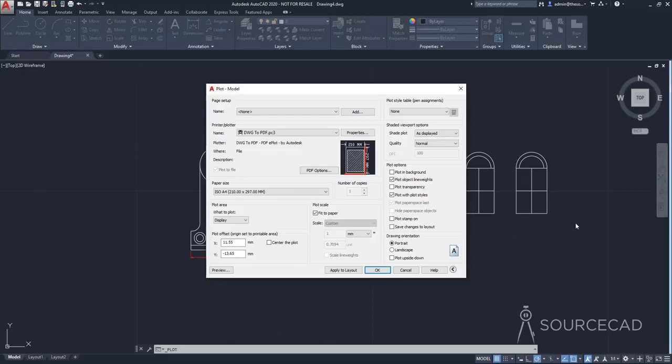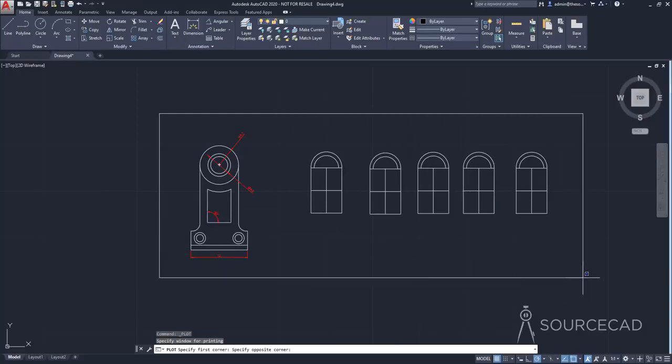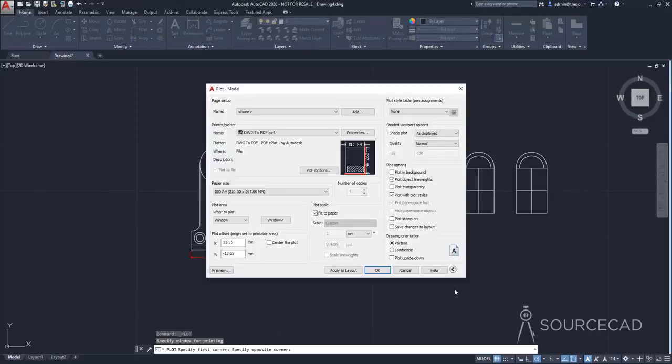That means whatever is displayed will be plotted. In this case, I'll change that a bit. I'll change it to window. We want to plot everything inside of a selected window. So now I'll click here, and I'll click here, and now all the objects inside that window will be plotted. All right, now look at this paper. So this is how your plot's gonna look like. This is our paper, and your plot will be somewhere over here.